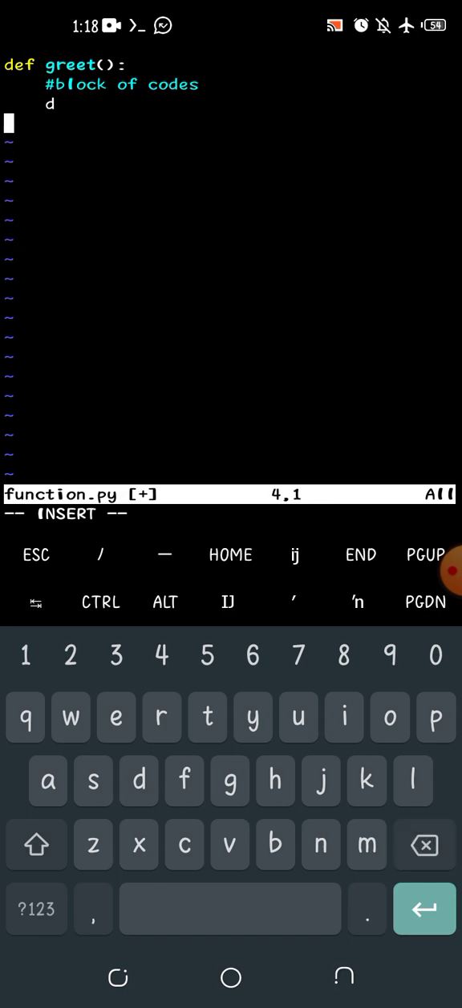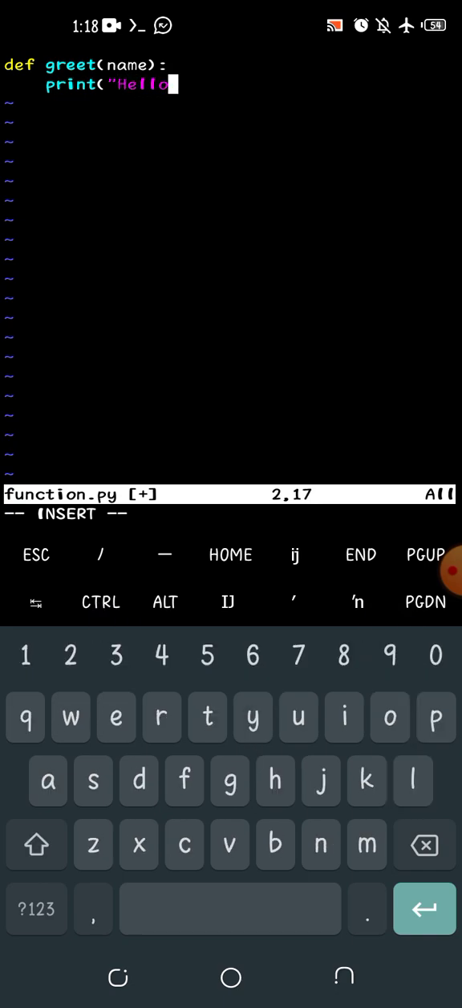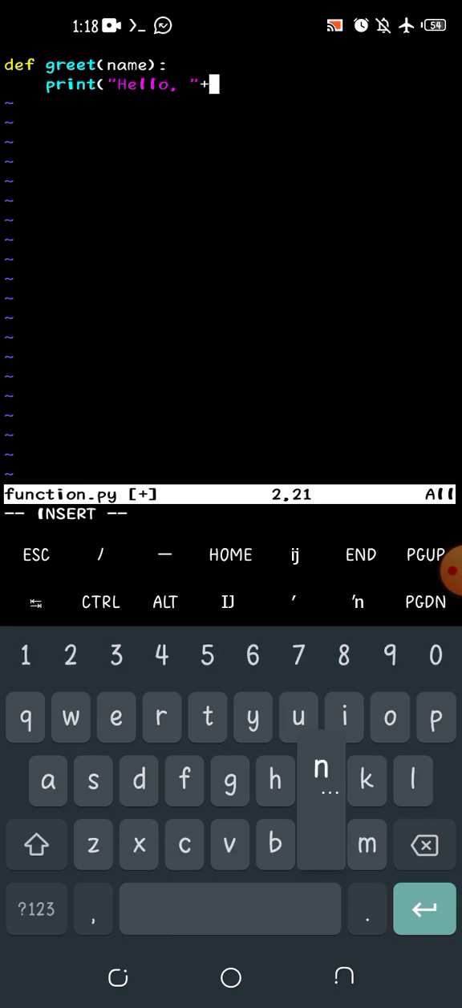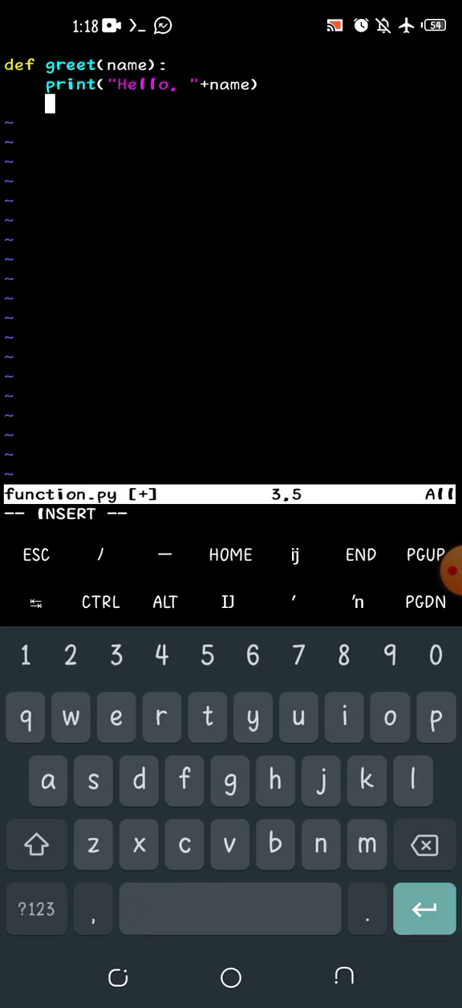Now let's dive deeper. Let's give a variable parameter. Parameters are things that the function carries. Let's give it a name, for example. Our block of code is going to greet the person whose name we enter there. Let's print "hello, " plus name. Whatever name is entered there, you say hello to that name. That's how you define the function.